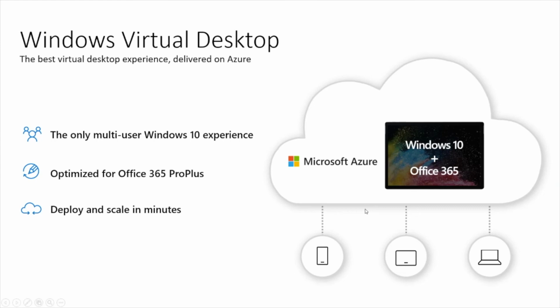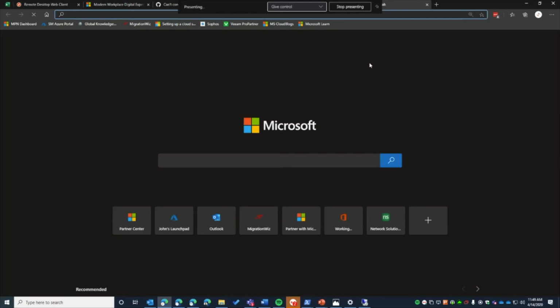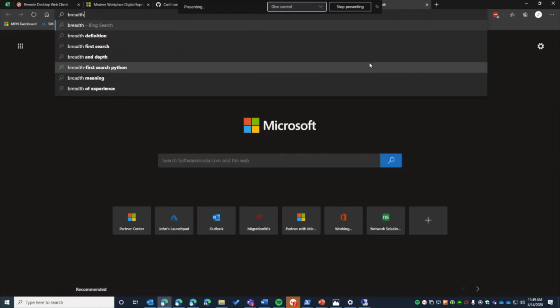There are two methods for scaling WVD. There is a mode called breadth first. I will type that out so it doesn't sound like I'm saying something else. Breadth first allows you to have all your VMs running at first, and people are load balanced across those VMs as they log in. Of course, you incur more costs because you have more instances running at the same time.